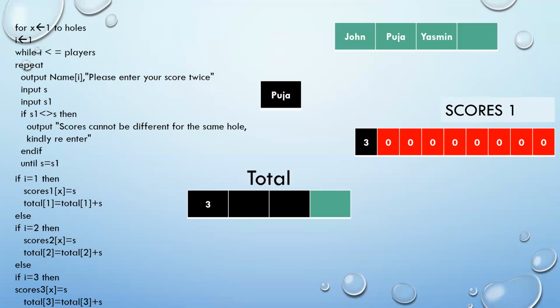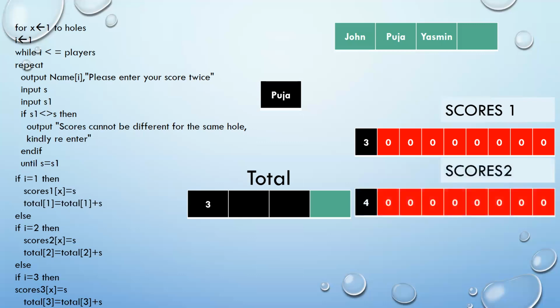Now say after the first score of the first player is done, I want to put the entry for the second player, which is Pooja. So it displays me the second name as per the output, and say second time, I enter the score as 4. Now Pooja is player number 2, so her score will go in score sheet 2. So that's why scores 2 array has come up on the screen with a value 4, which is displayed in black. Now this 4 would also form a part of the total. So that's why 4 is getting displayed there.